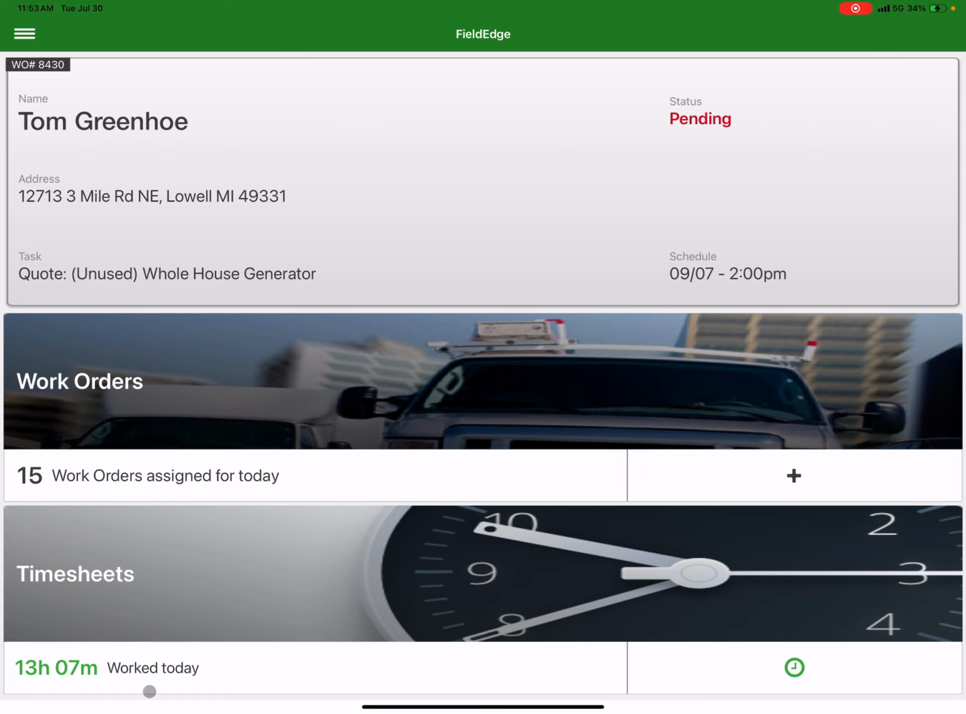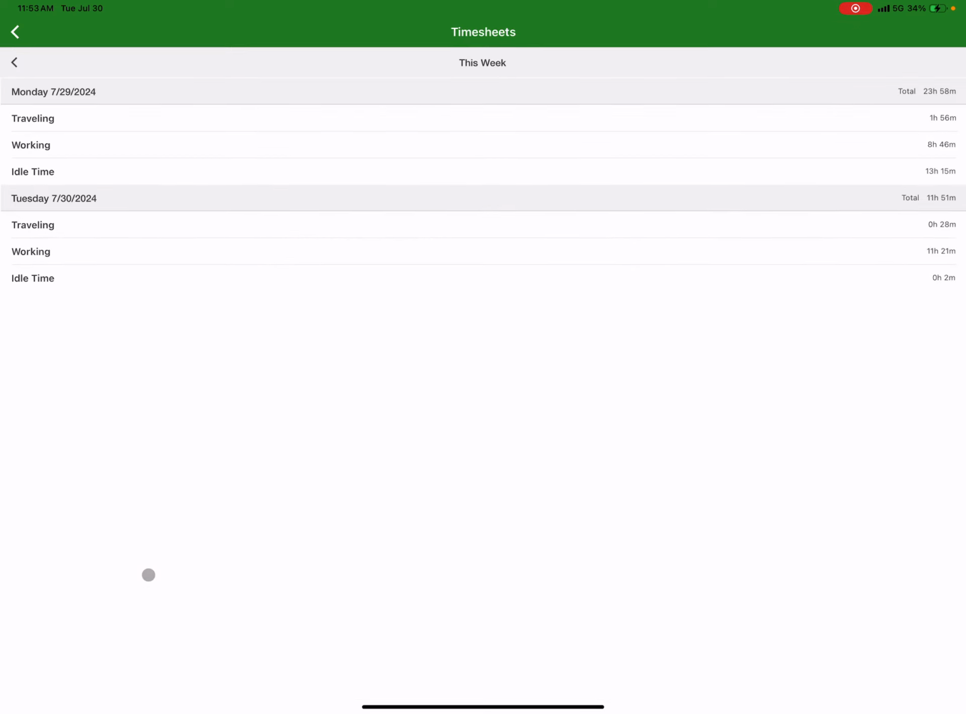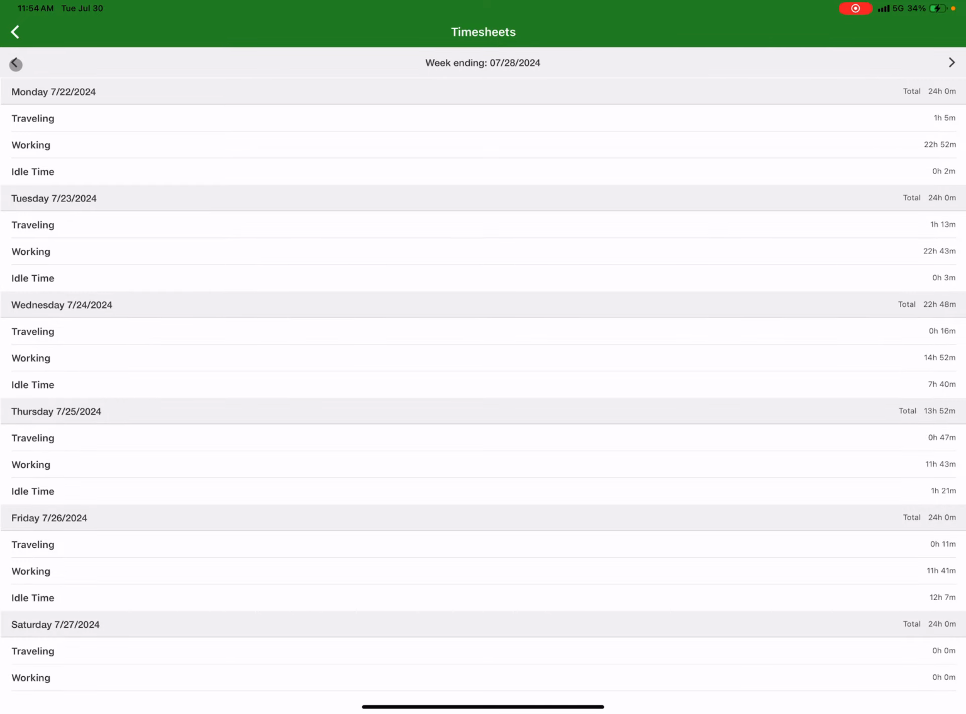Then here's the timesheets, and you can click on the timesheets and it'll show you that yesterday I had an hour and 56 minutes of traveling. I had 8 3/4 hours of working, and then there was 13 1/4 hours of idle time. Today, so far, I've had 30 minutes of traveling, I've had 11 hours of working, and then approximately 2 minutes of travel time. So this is where the guys can go in and out and check their hours.